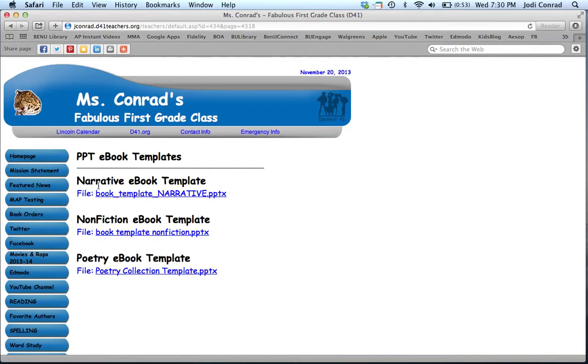So as you can see, we have a narrative template. We have a nonfiction book template. We have a poetry book template. Today we're going to learn how to use the narrative book template.